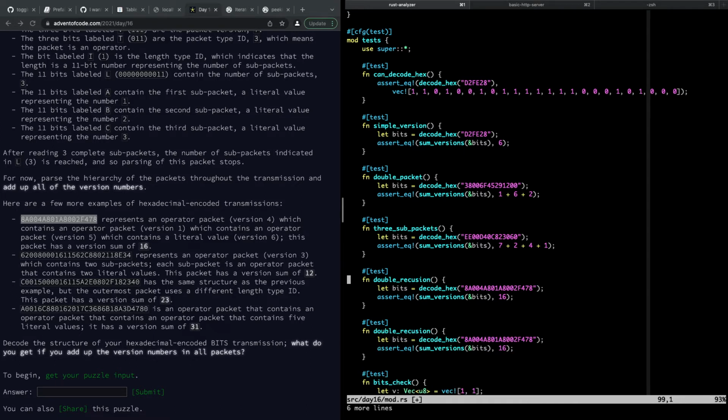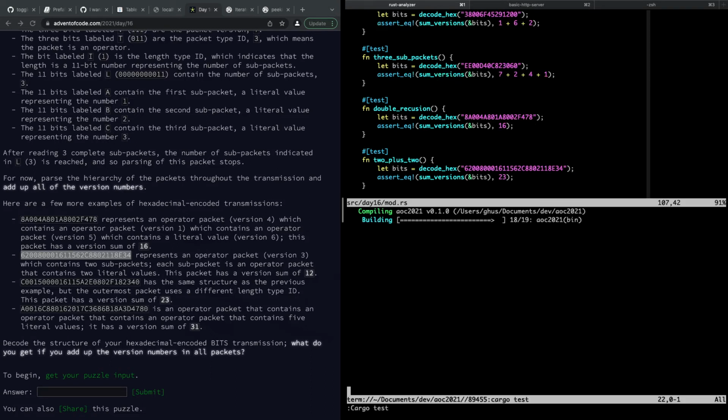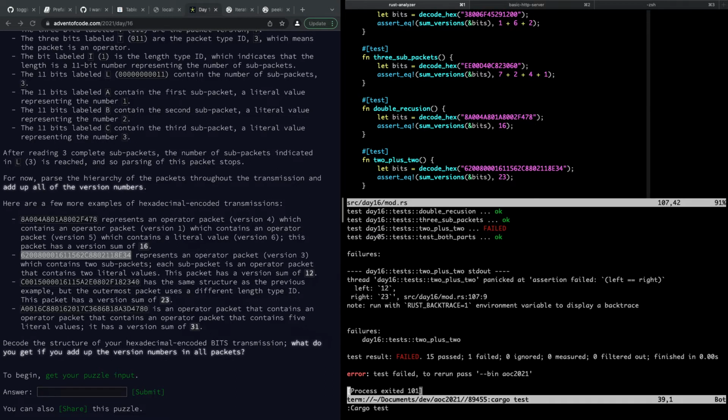The next one contains 2 subpackets, and each subpacket is an operator packet that contains 2 literal values. So we'll call this a 2 plus 2. And it's this thing here. And the total is 23. Test. And it failed. We got 12 instead of 23.